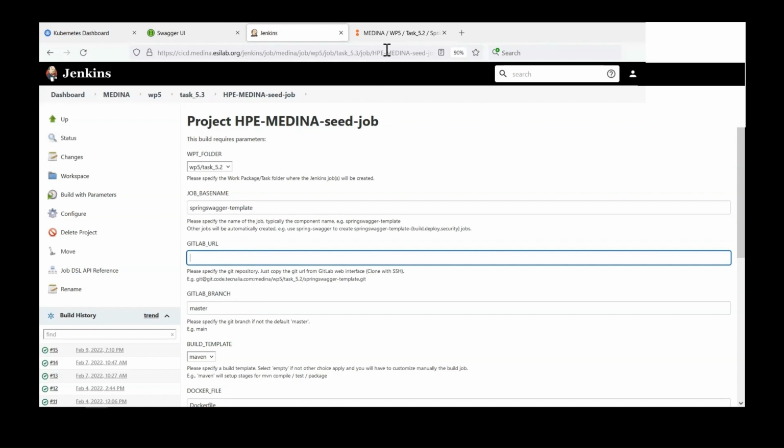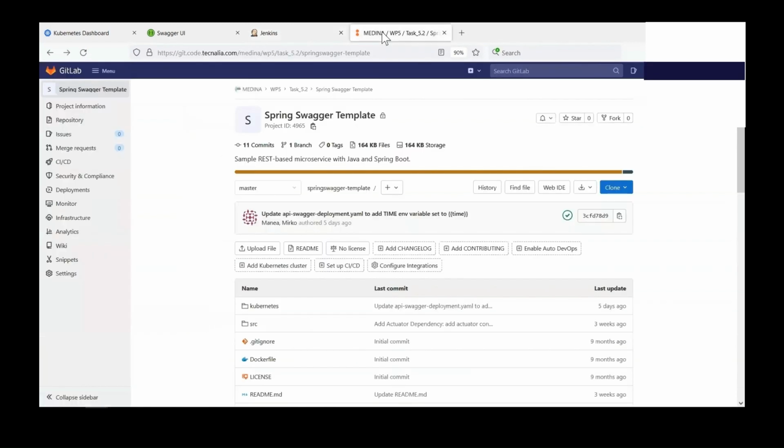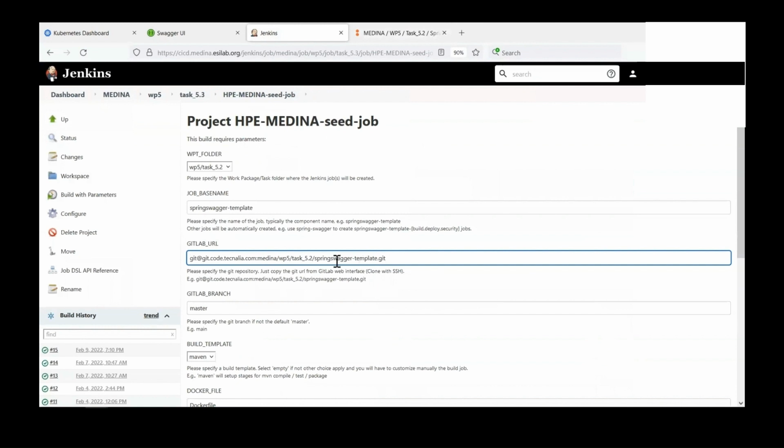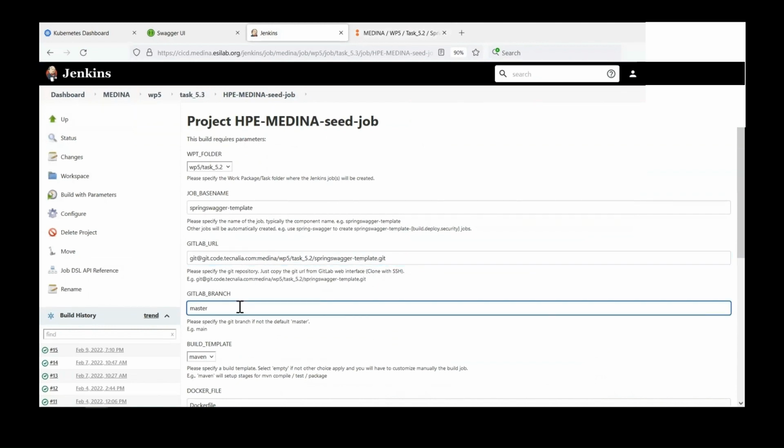GitLab URL, to get this, go to GitLab, on the job, go to clone, and clone with SSH. Just copy this URL, go back to Jenkins, and just paste it. Here we can specify the GitLab branch to be used. Now we leave the default master value, but you can have your own.